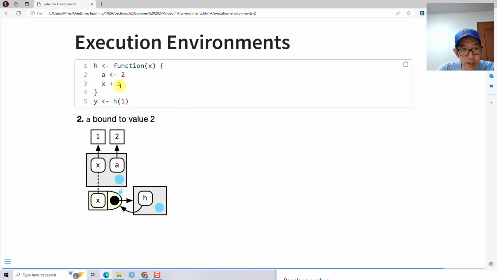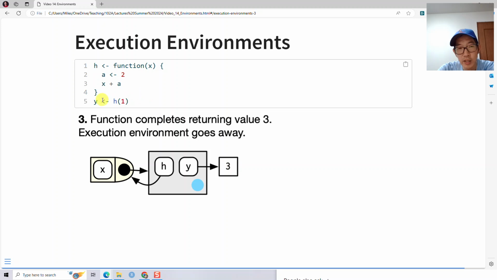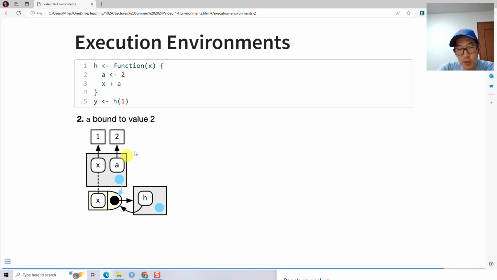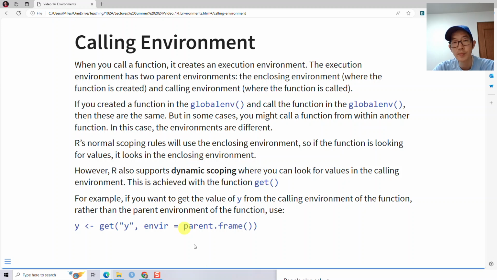And then the last line is going to add x and a, and return that value, 3. As soon as it returns that value 3, this execution environment, poof, it disappears. And then it assigns that value 3 to y. So this is now the global environment. The global environment has y, which gets the value 3, and h still points to this function. It's a function of x, but the execution environment that was here disappears.